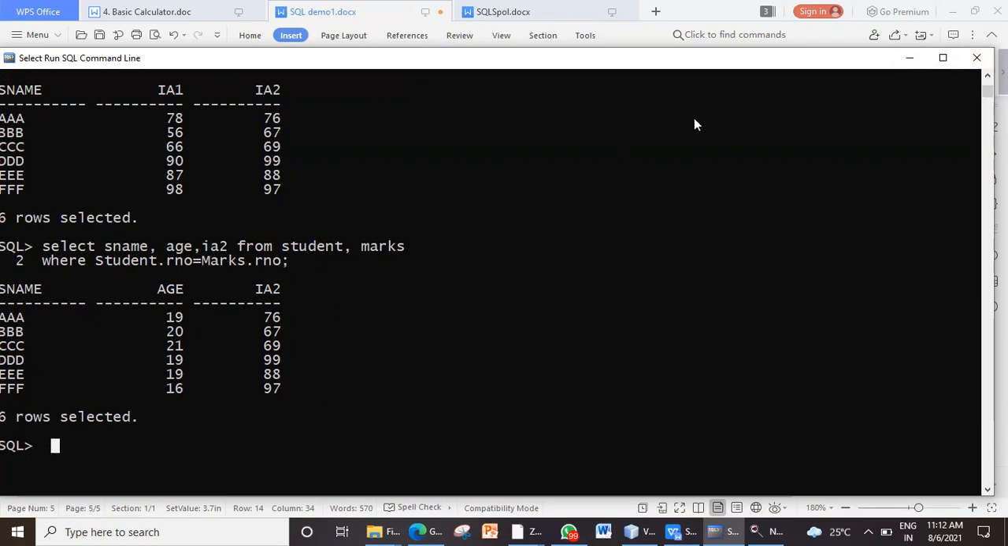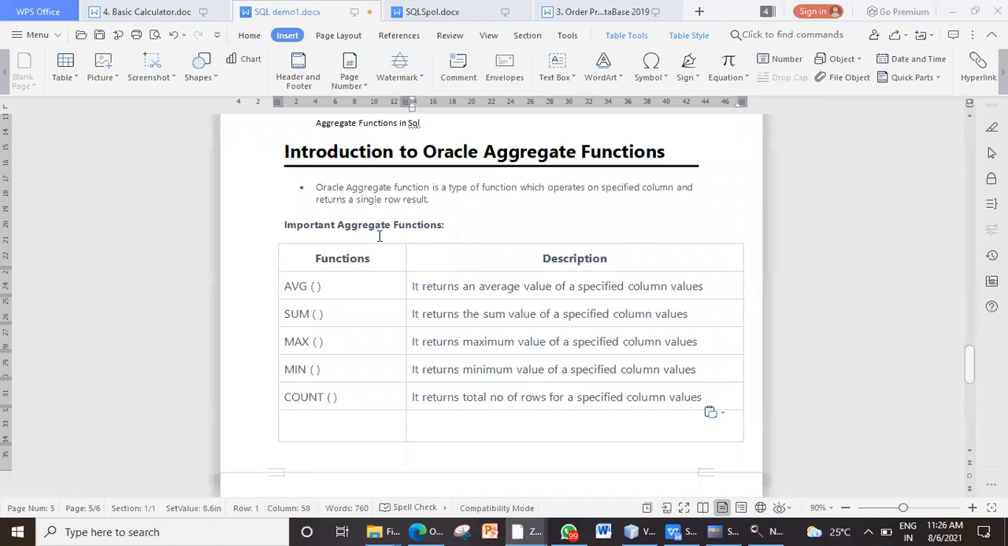Now let us try to move towards our journal programs. Now we will learn one more section in SQL, which is very important, and in your journal programs we will have to use this. What is that? It is an introduction to Oracle aggregate functions. Aggregate functions work on multiple rows and then provide one common value.